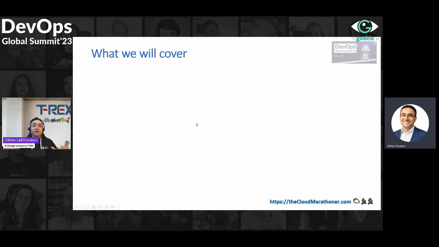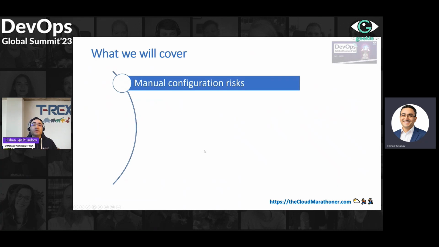Now that said, I want to go through what we will cover in this session so that you can get some expectation of what to expect from this presentation, and dive in. First we will start with manual configuration risk, right? Everybody knows that when things are not done in a proper way, and if you don't script, automate, or version control things, then certain stuff can go wrong very easily and get out of whack.